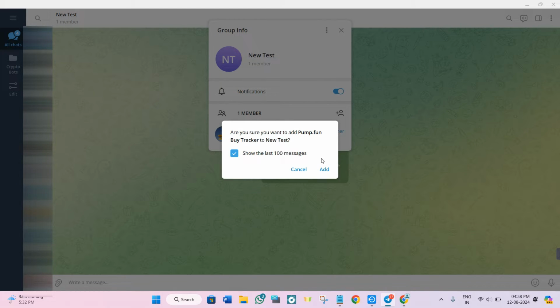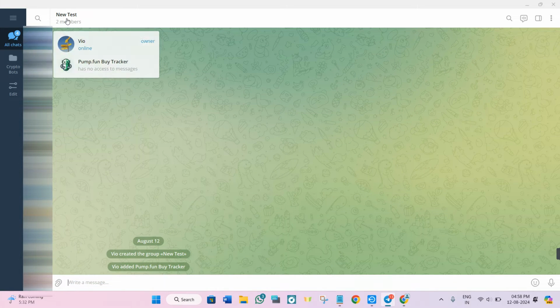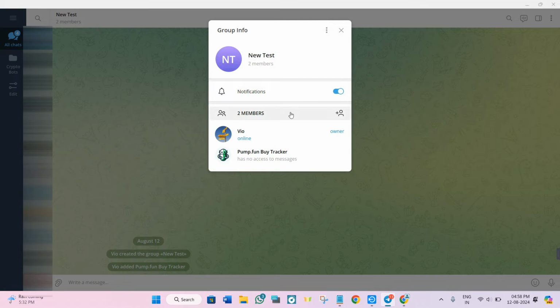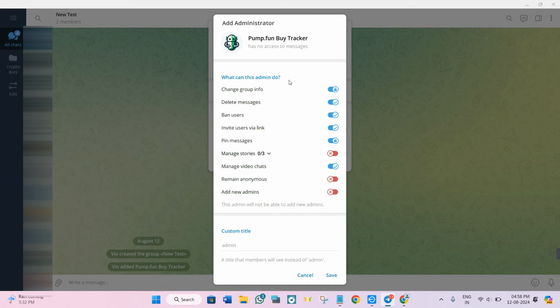Now it will show you this type of pop-up. So you just have to simply tap on the add button. Now you will notice that pump.fun tracker is now added. Now you just have to click on the name of your group again, and now you just have to right click on the bot, and here you just have to click on promote to admin.